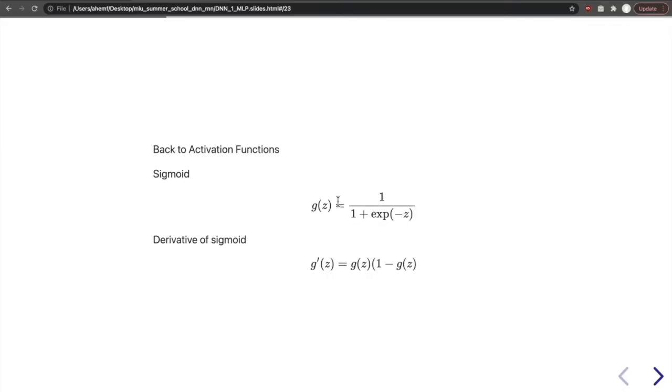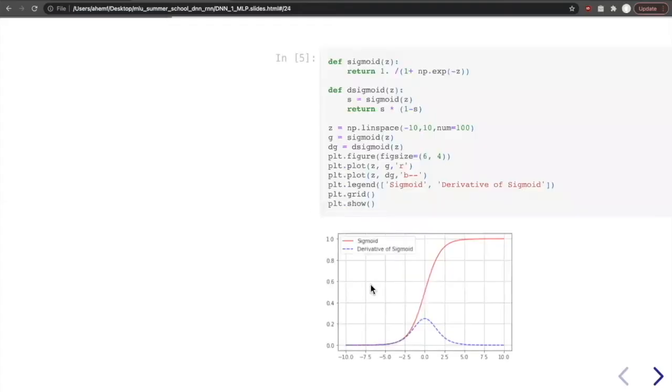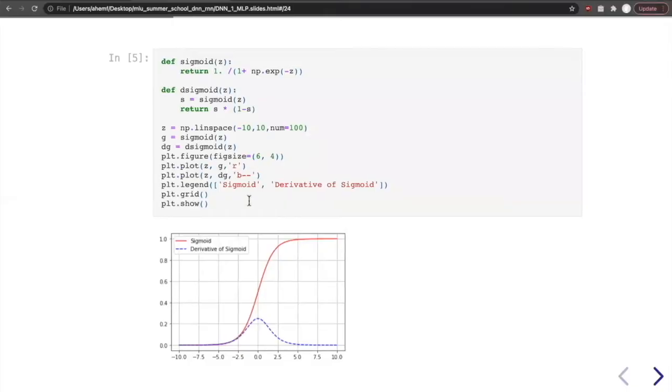And the derivative is also very simple. The derivative of sigmoid is basically sigmoid into 1 minus sigmoid. So basically the derivative can be represented by the sigmoid function itself. How does it look? So you can see that I have coded the sigmoid using NumPy. So sigmoid is 1 by 1 plus e to the power minus z. And then I plot the sigmoid.